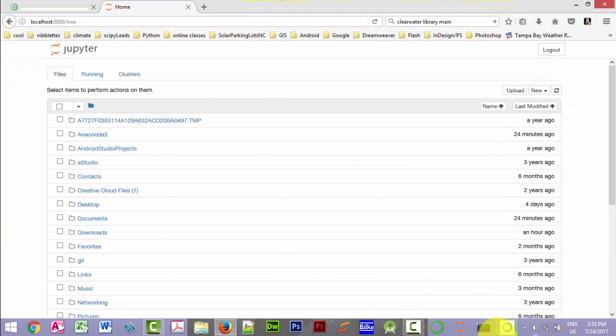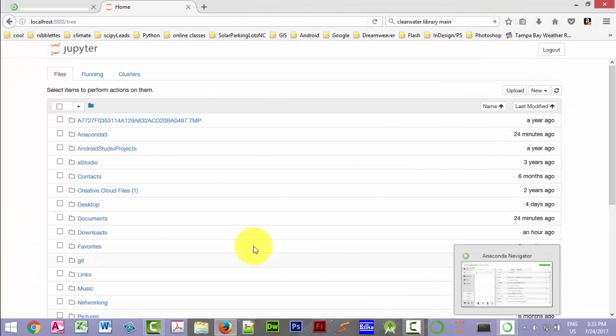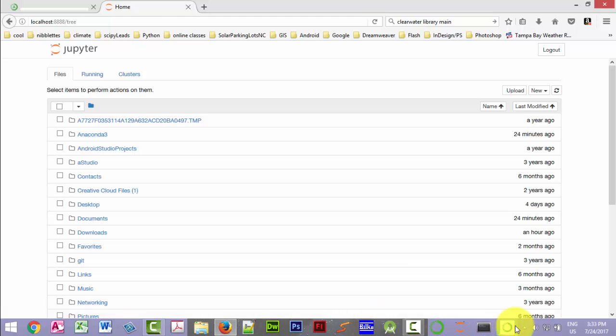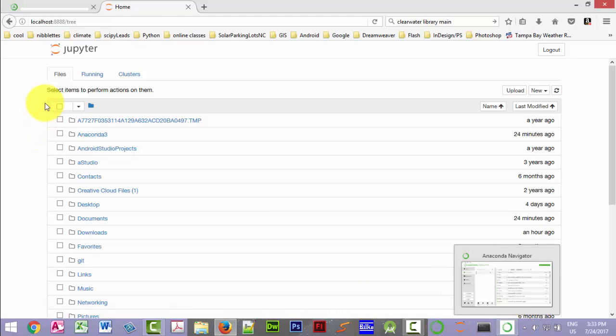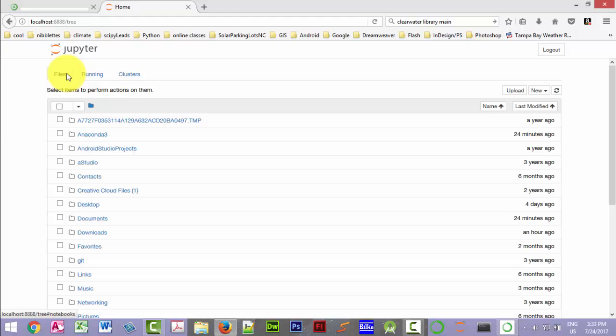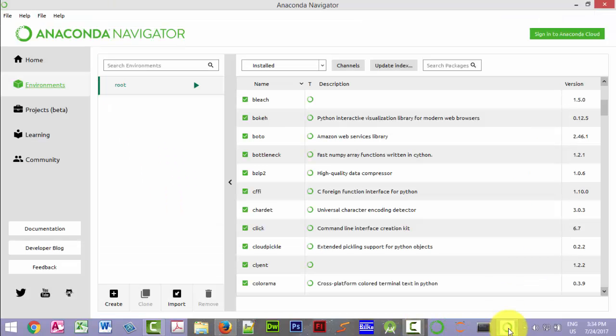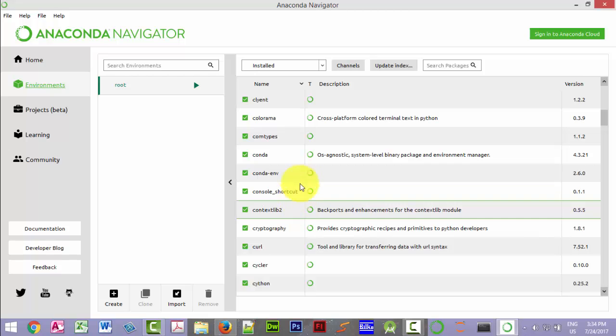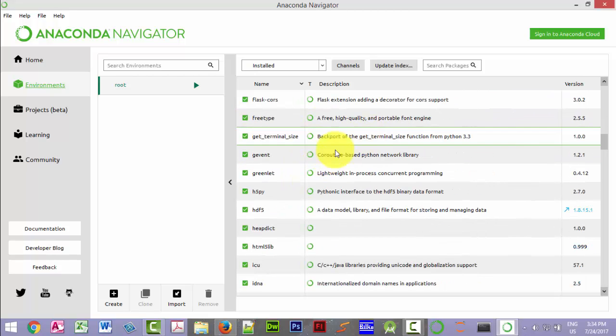So now that we've launched Jupyter Notebooks from our Anaconda navigator, it brings us to our directory tree for our local computer. So that is the way. Now back in Anaconda navigator, if you go to environments, you can see exactly all the packages that are uploaded.